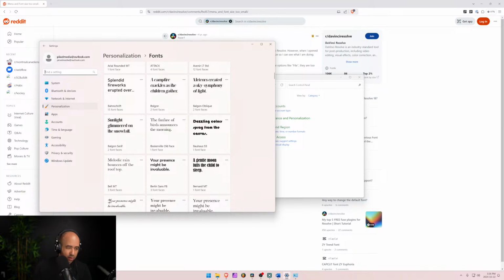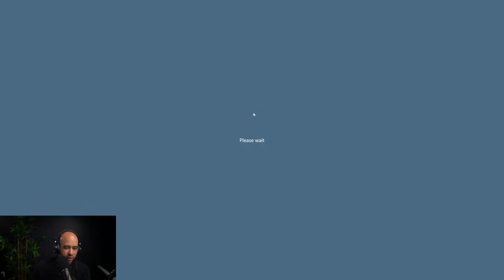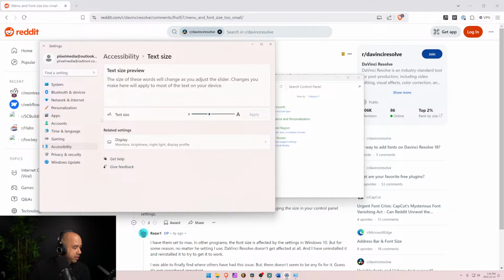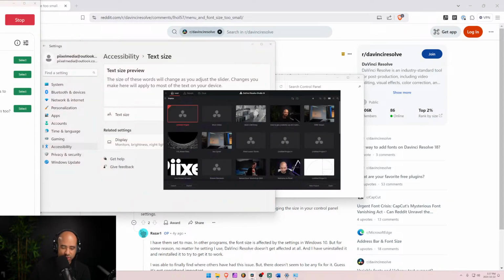Okay, no. Text size. Maybe it needs to be a little bit bigger. Oh, I think that's blowing everything up. Okay. Okay, no, that's not it. Now everything's super huge. No, that made, okay. Now all my applications are large, and this didn't fix this at all.